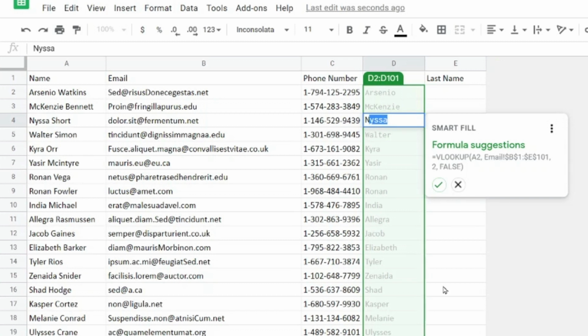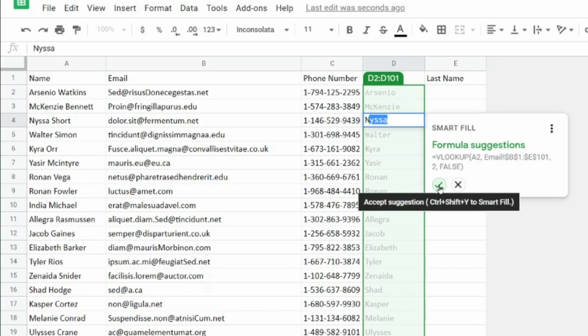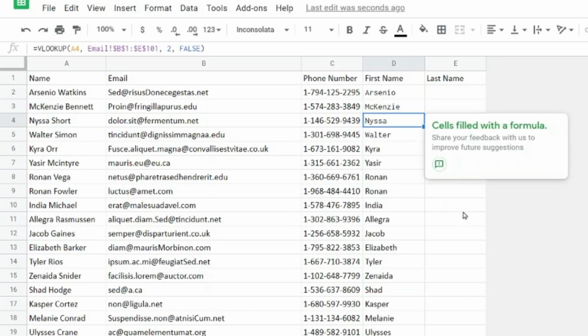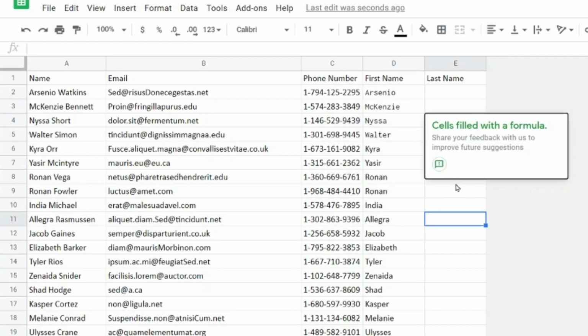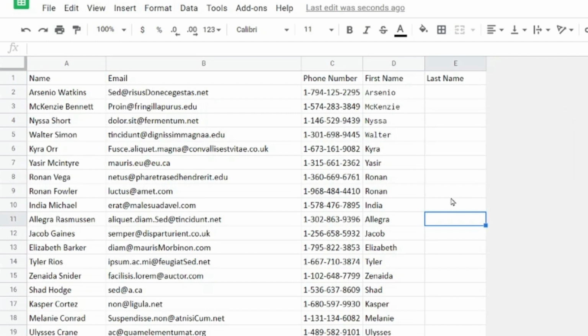So all I need to do is click on this tick mark or the right arrow and it says accept suggestions. As soon as I do it, the entire thing is done. So here it says cells filled with the formula, share your feedback with us to improve the future suggestions. This is just because it's a new feature they have rolled out, so whenever they perform one, they leave it on the screen for a few seconds so that you can give them any suggestions if required.